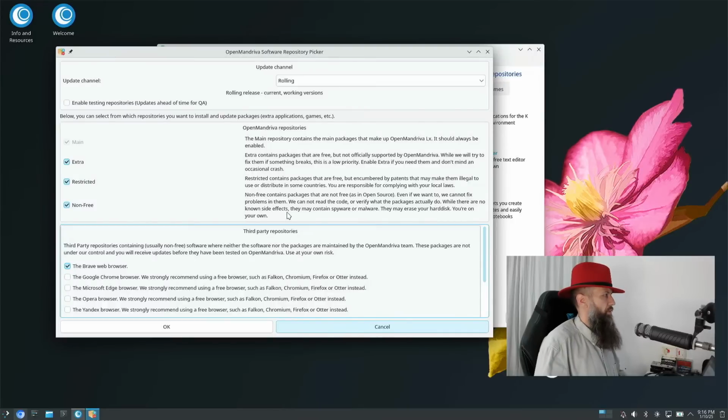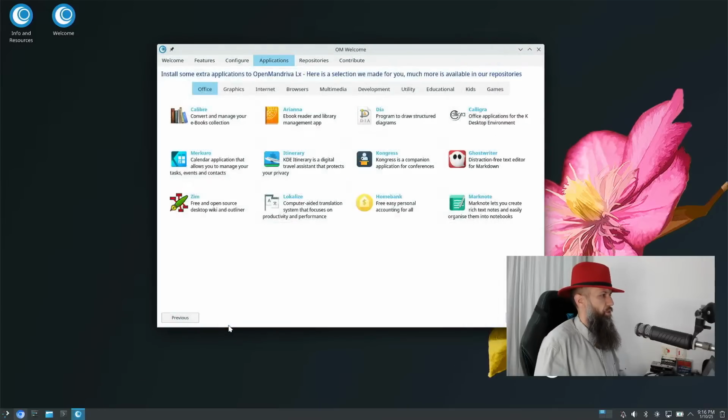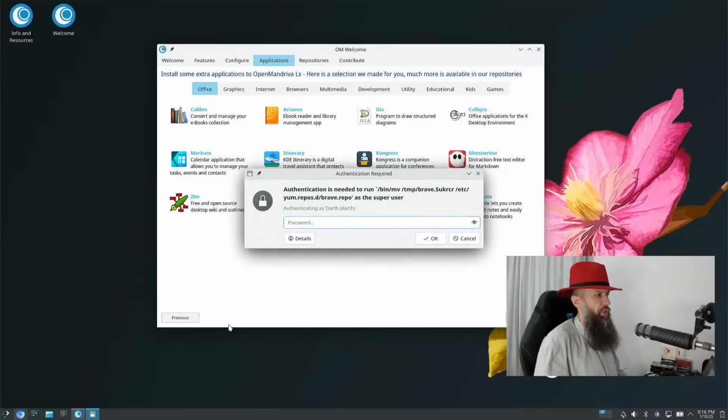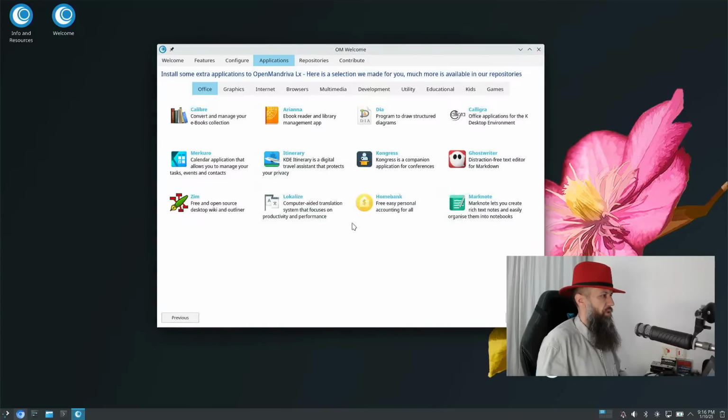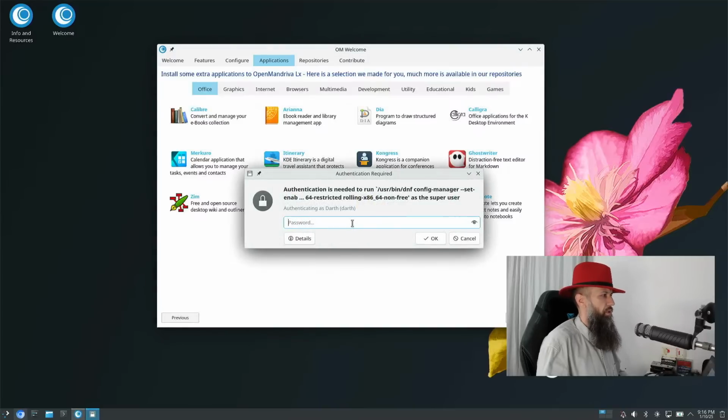Let's enable testing. That I will not enable. Let's go with the OK button. Okay, I was hoping it would ask for a password. Will it ask for the password twice? Yeah, it will. I'm actually a bit confused about this asking for the password twice. Authentication is needed to run /usr/bin/dnf.